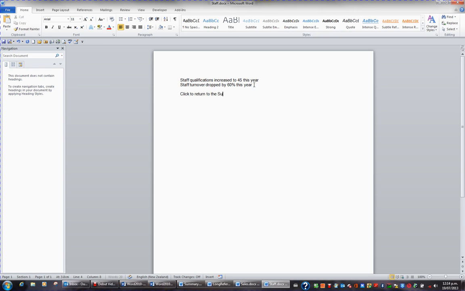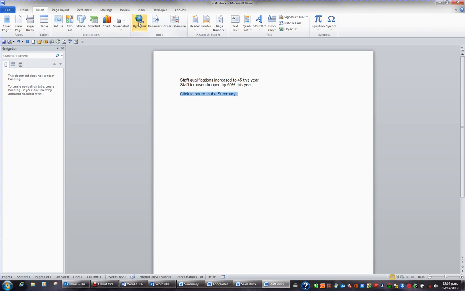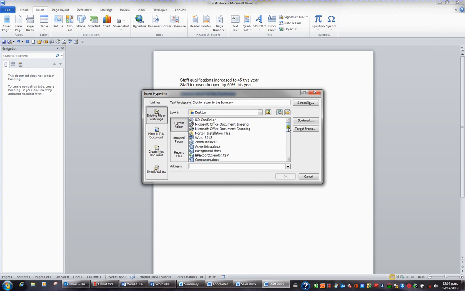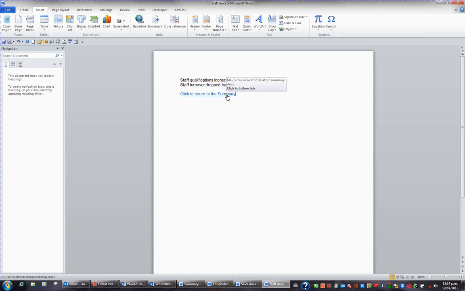I'd like to add a hyperlink here, "click to return to the summary." And again, I'm going to highlight this text, click the Insert tab in my ribbon and click the Hyperlink button. And when this link is clicked, I want it to go back to the file called Summary. So I'll click Summary and click OK. And now when I click this hyperlink, I'm taken back to Summary. So hyperlinks are great for jumping between files. We can jump to the Sales file and back to the Summary. We can jump to the Staff file and back to the Summary.